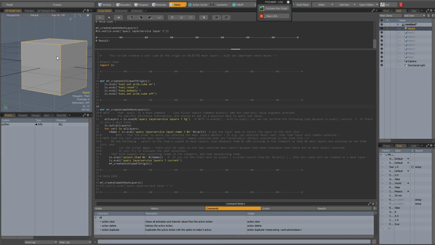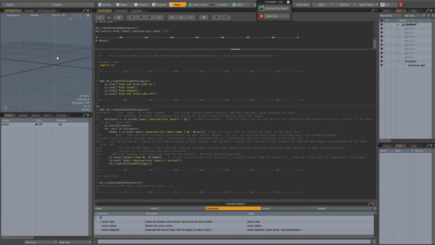I'm first going to press Ctrl Z to undo everything and show you something else. So let me select in the item list mesh 6 and mesh 3 and mesh, for instance. And now when I click in the viewport to deselect all the items, and as you can see, I'm in item mode. So now those mesh layers have been deselected.